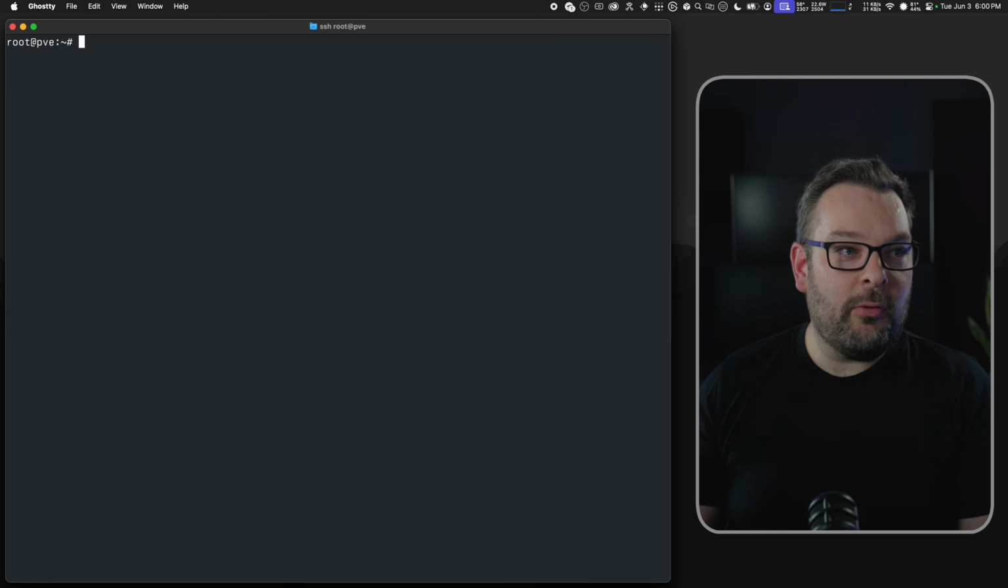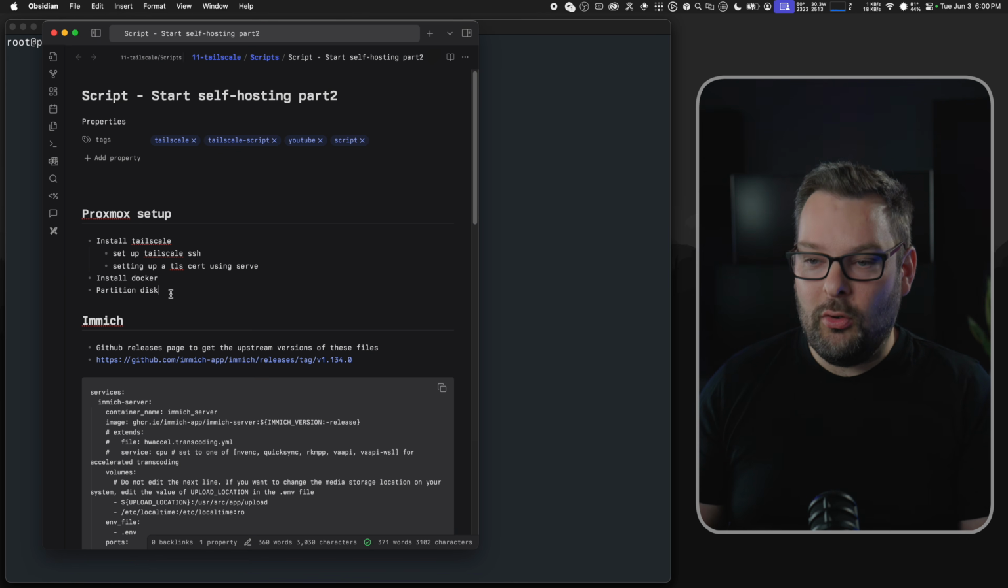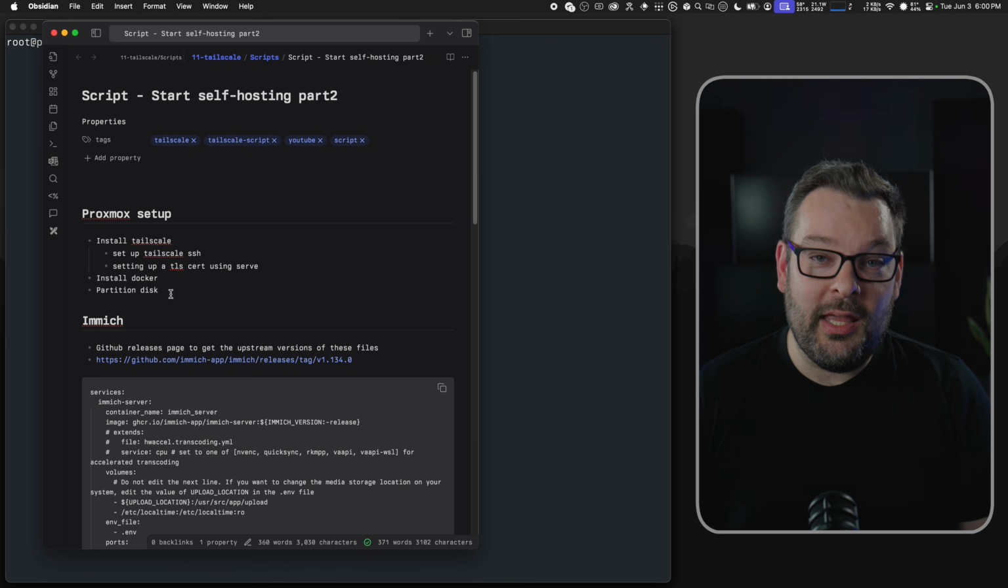So I think if I look back at my original running sheet, we've done all of the Proxmox setup piece now, which means the next chapter is going to be installing Immich.